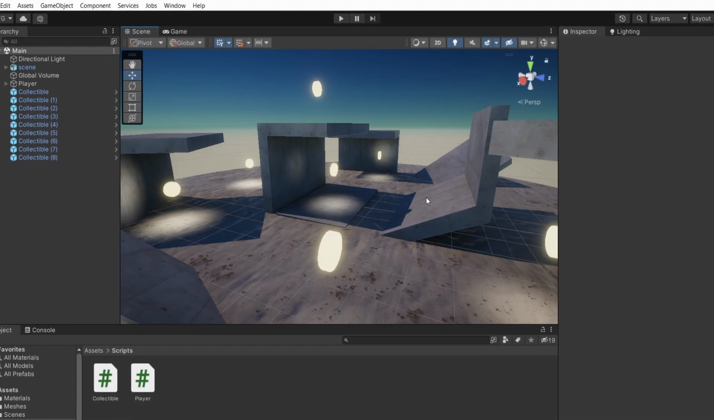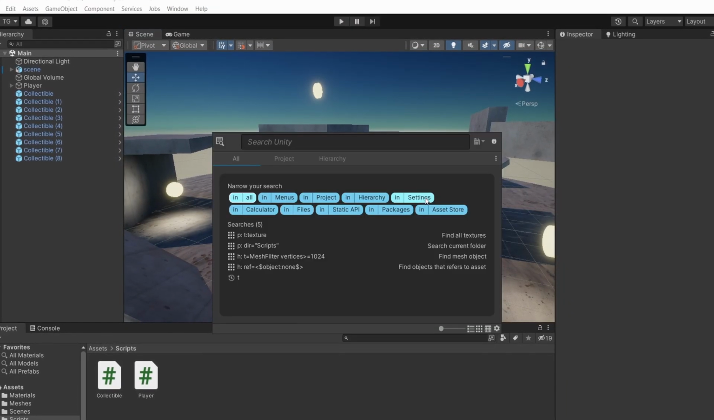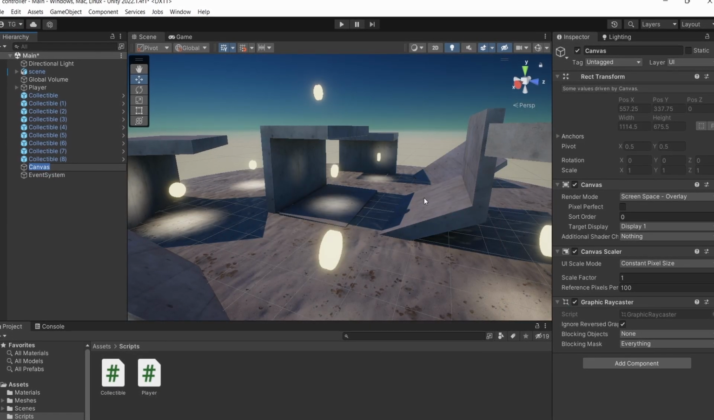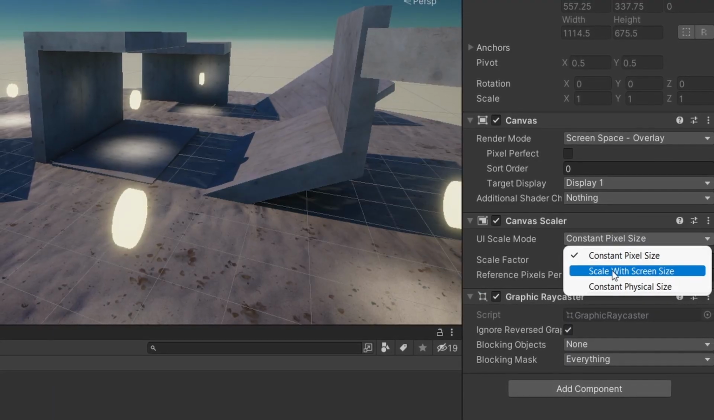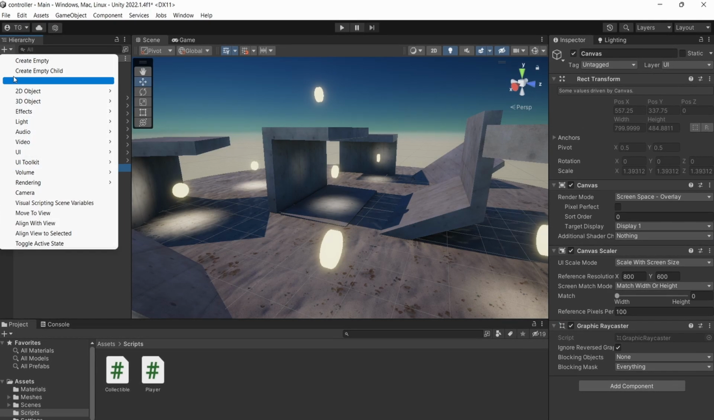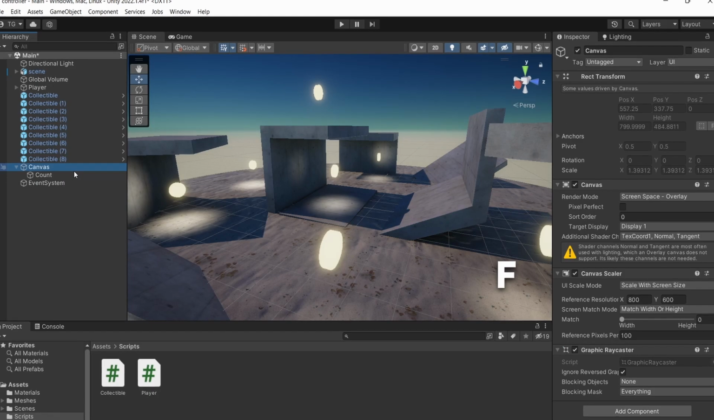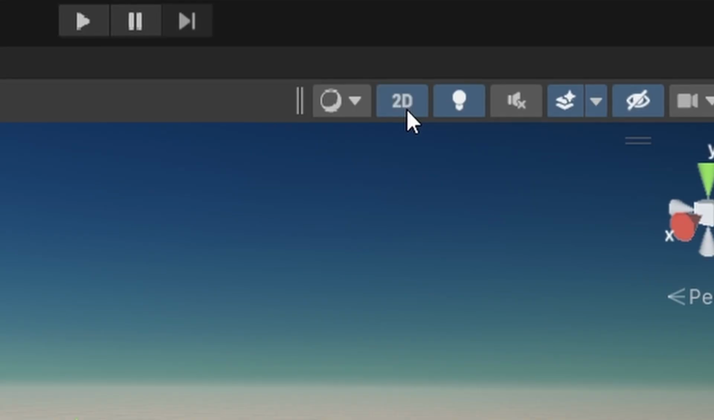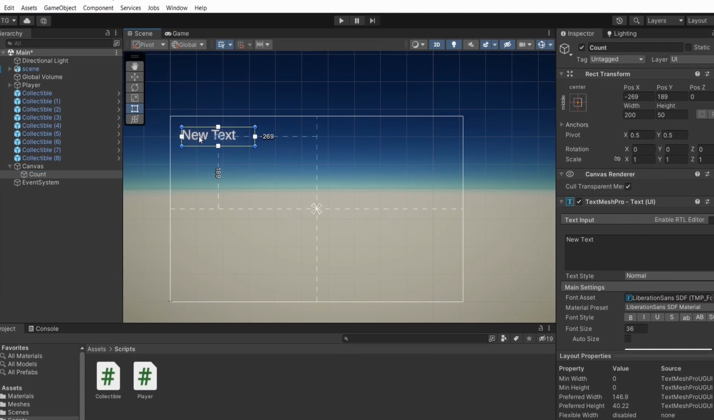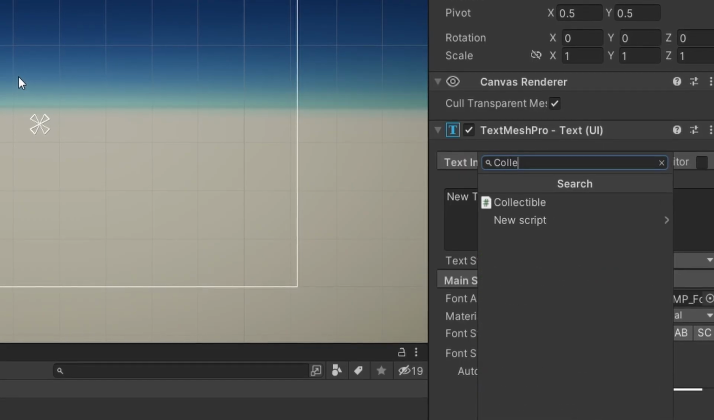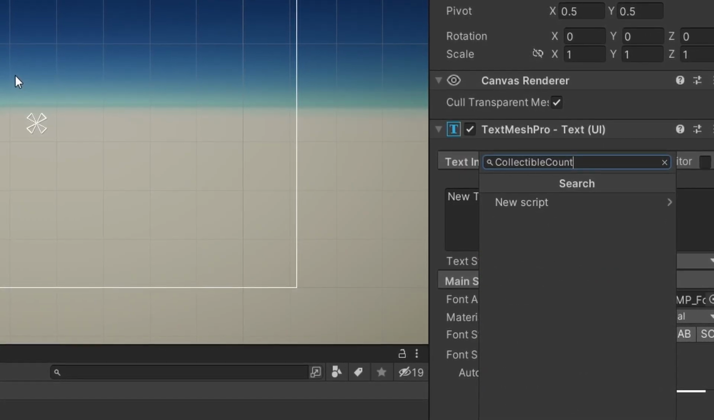Now let's add a UI counter for the number of coins that we've picked. Let's add a new canvas object and set the scale mode to scale with screen size. And let's also add a new text object to it and call it count. We can press F with our canvas object selected and press this 2D button to see our canvas and position the text. In our text object, let's add a new script and call it collectible count.